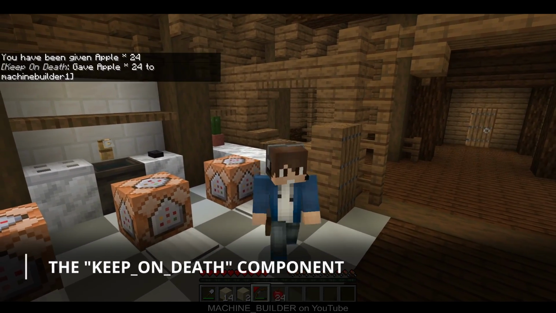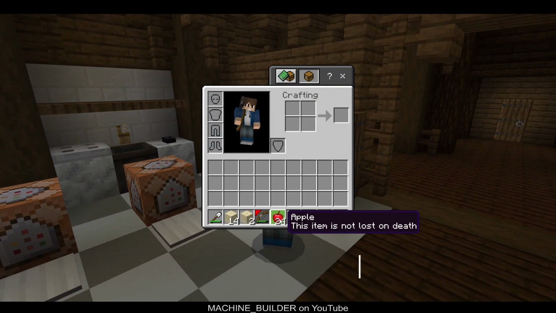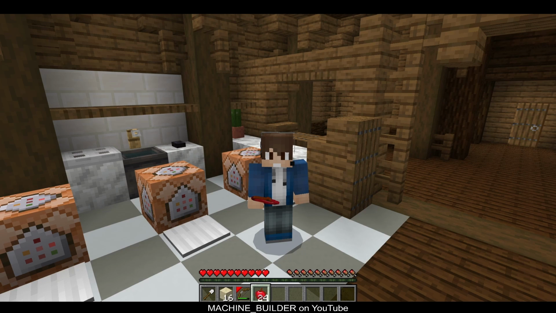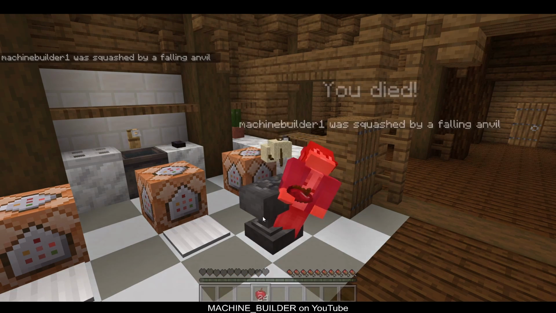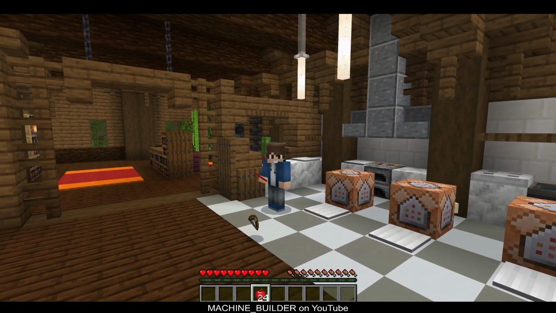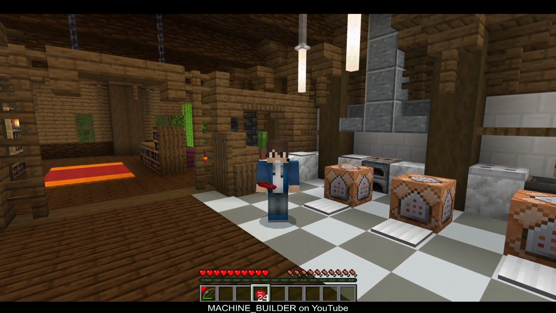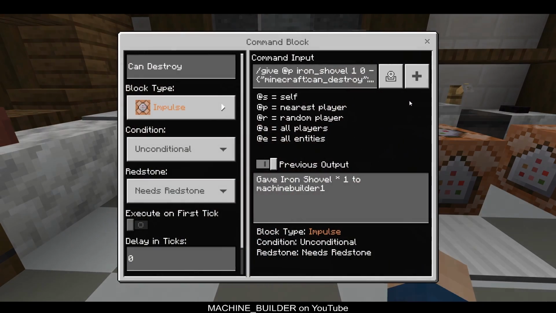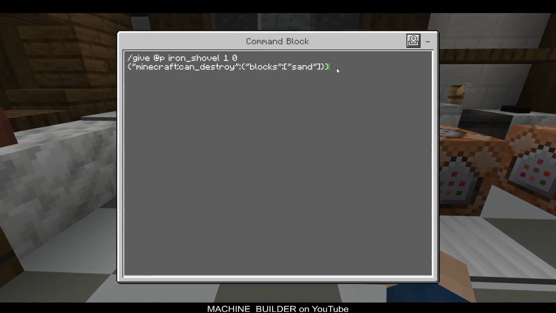So if we were to grab this, we now have 24 apples, and these items are not lost on death. So we can make sure these apples are not lost on death by doing this. And you can see upon respawning, we still have the apples in our hand, but every other item is on the ground. So now let's go over how you can do this yourself. So these are using Item NBT components.